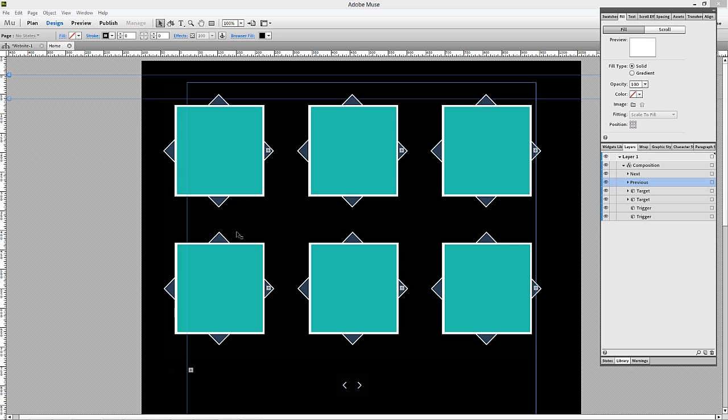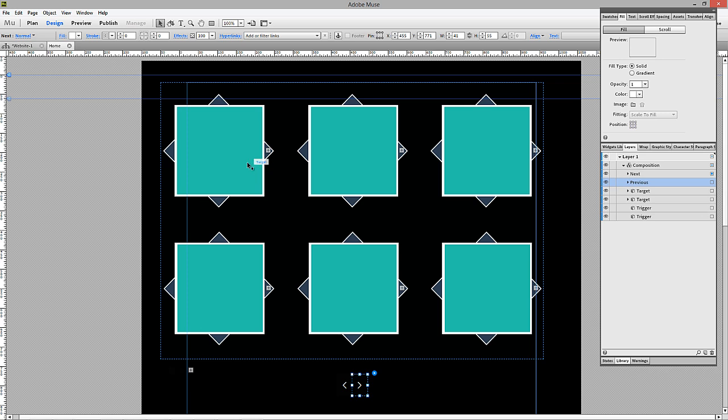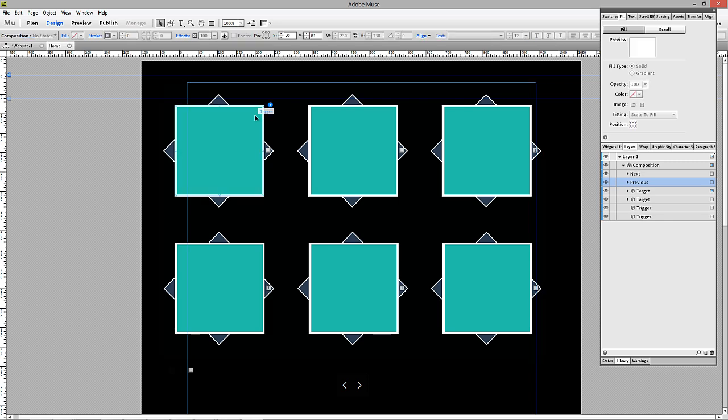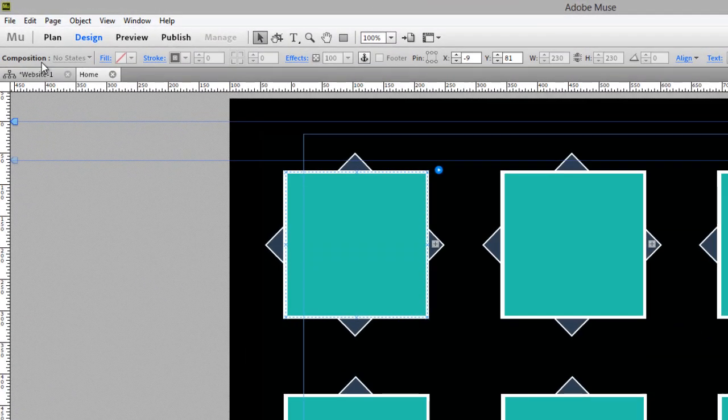So now that we've created an extra gallery of images here for us to work with, let's begin actually putting images within each of these boxes. So the first thing we need to do is click inside the widget and select this first green box. And if you don't have the ability to select an image where it says composition no states, you haven't clicked all the way into it. So let's click one more time, and there.